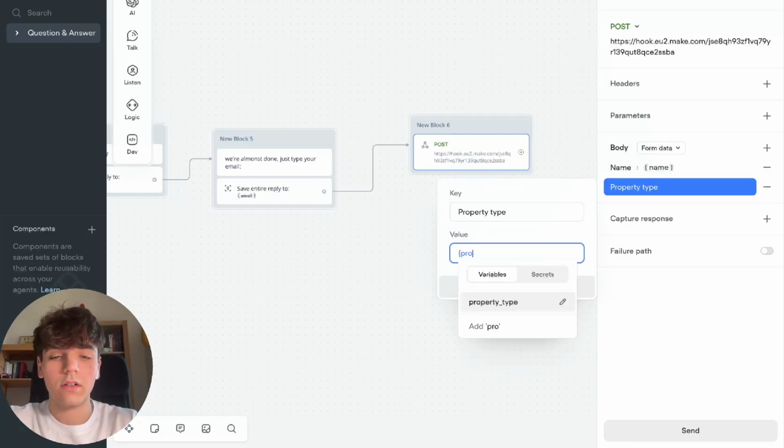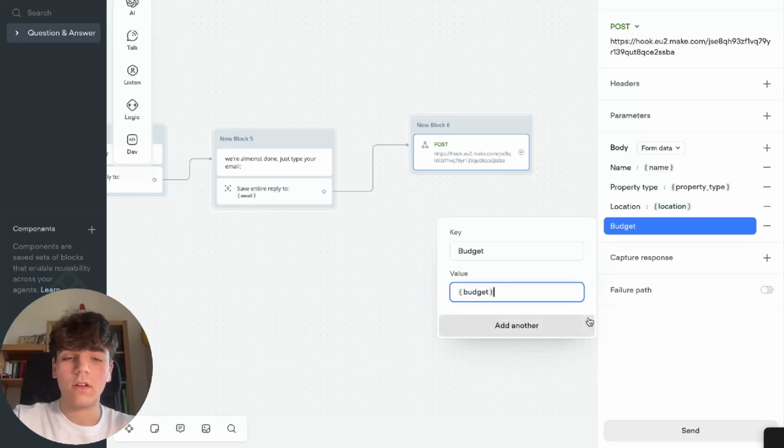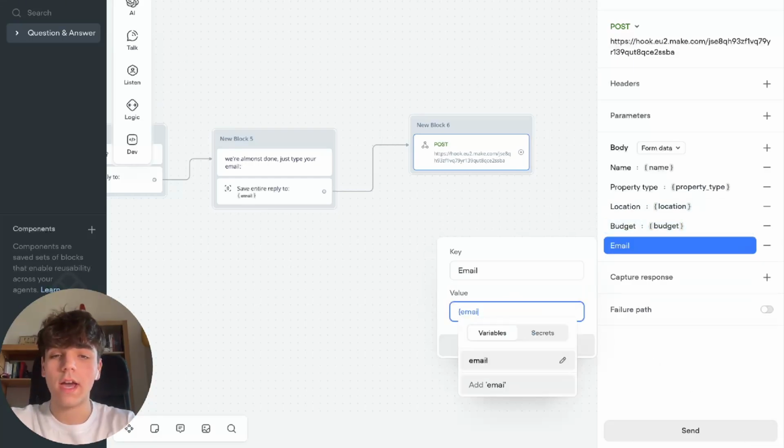and here, as you can see, it pops up because we've created this variable before. Same thing for location, budget and email.